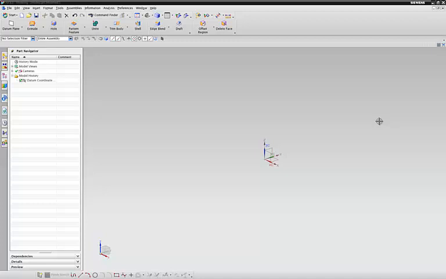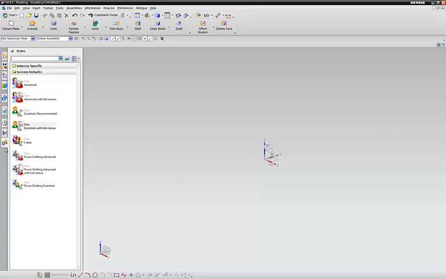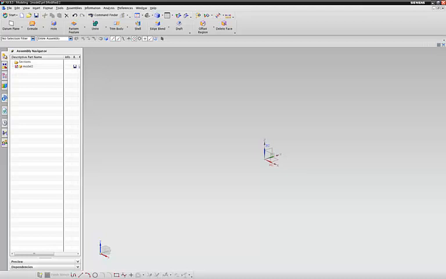Welcome to the NX tutorial about creating a model without using any sketches. So to begin, create your workspace. I'll be working in inches. Also make sure you have full menus on. That way we can find the tools that we're going to use.